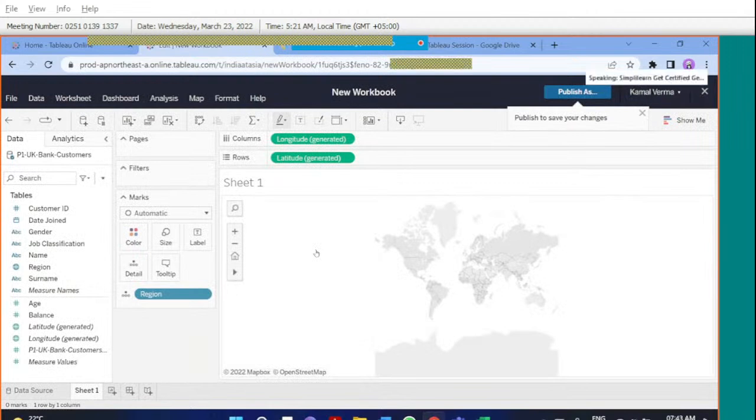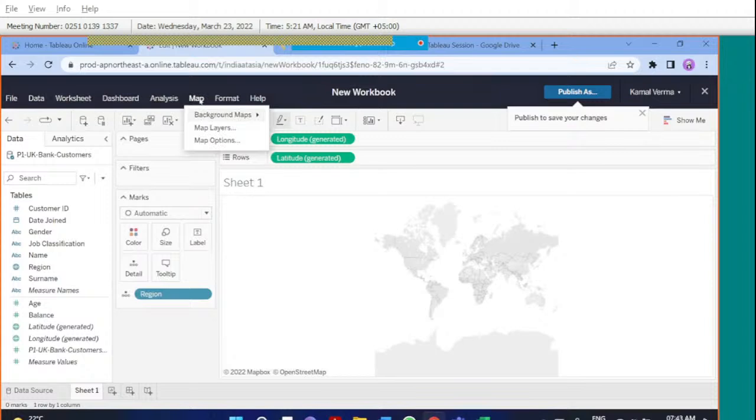So now this is a problem with Tableau Online. You don't get all the options over here. If you click on the map option, file, data, worksheet, actually you don't have that option. In the online version, some options are missing. It's actually a beta mode, right? So please download it on your local machine, then start using that app.